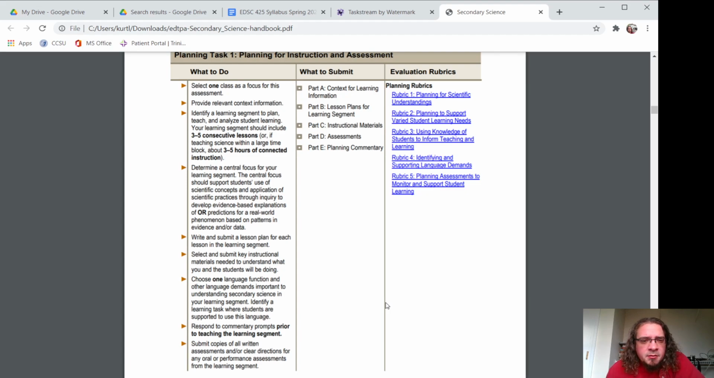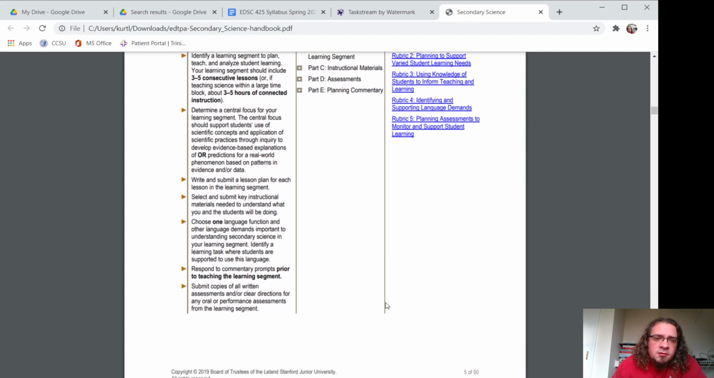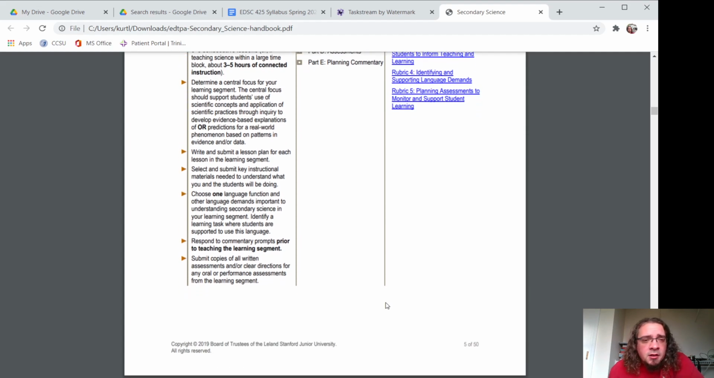Next one, select and submit key instructional materials needed to understand what you and the students will be doing. Okay, so making sure to have a description about what those key materials are, right? We'll give the rationale for why you're using them, why you think they're good tools or good methods or whatever it is that you're doing, right?